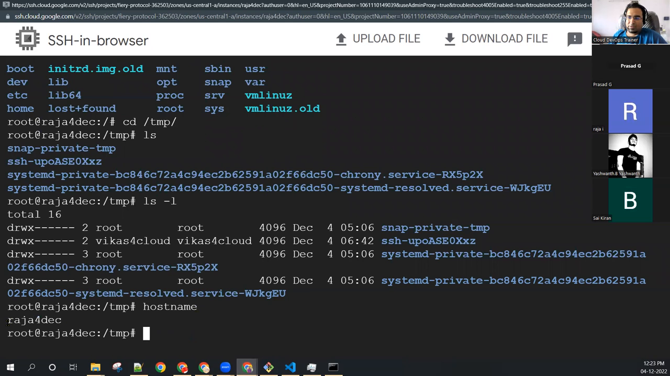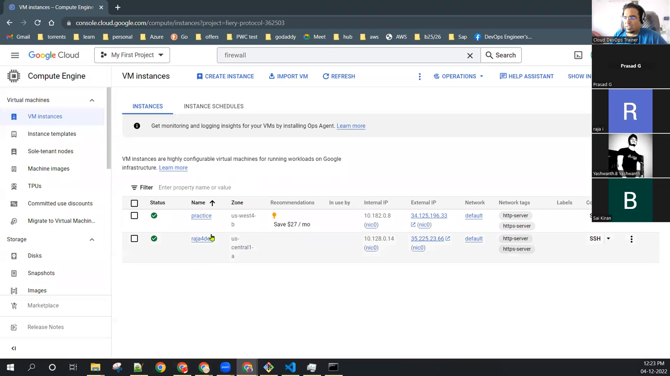I'm getting the hostname Raja 4 December, and this is my machine name. That's why I'm getting Raja 4 December here. You can verify this detail. You can go into this place and see here that Raja 4 December is my machine name, which is known as the hostname of the machine.